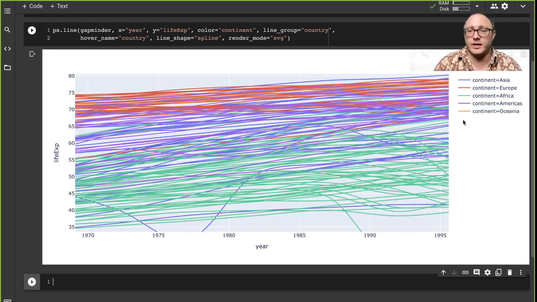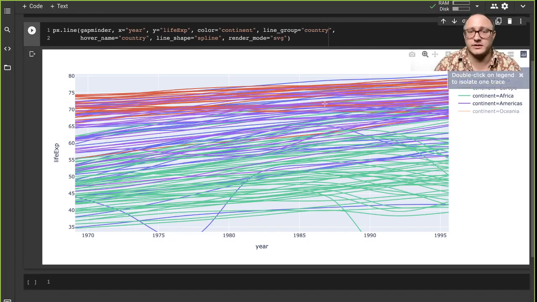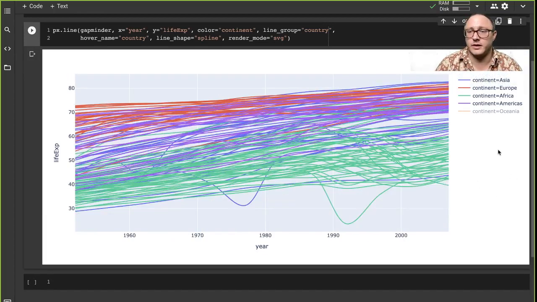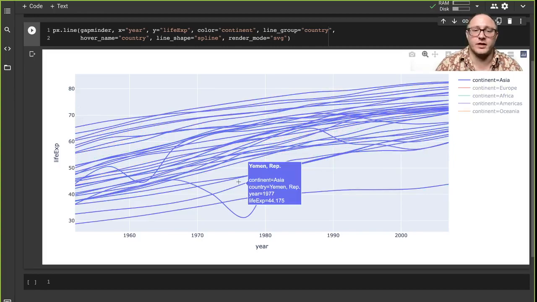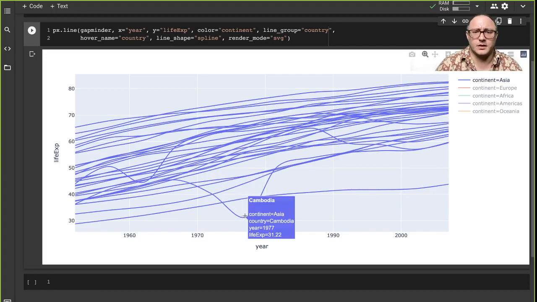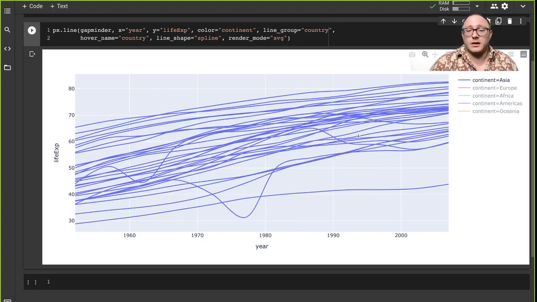So you can see here that we can go on and turn off the continents. Let me actually reset it real quick, and let's turn off everything but maybe Asia. You can see that everything kind of resizes in here. And again, here you see, for example, Cambodia. This is when we had, I believe, the Khmer Rouge, those types of things. They had kind of a civil war going on there, and it really dropped down. So again, this is a nice way to see things with a line graph.